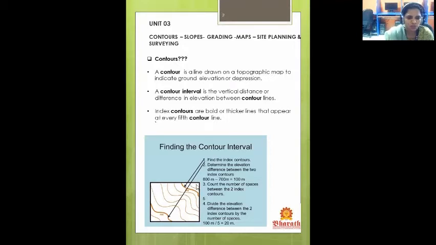So in this picture you can see different lines. This is a contour line which shows the topographical differences, the height from the ground level to a certain level. Every fifth line is this thick line, which is called the index line, and the contour interval is the vertical distance or difference in elevation. So these are the differences in elevation.